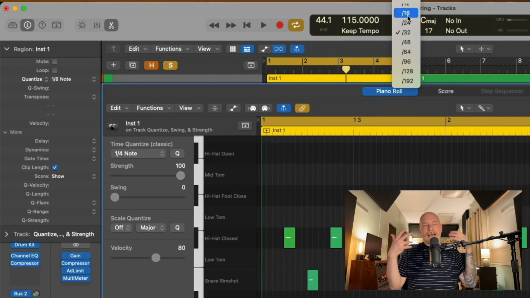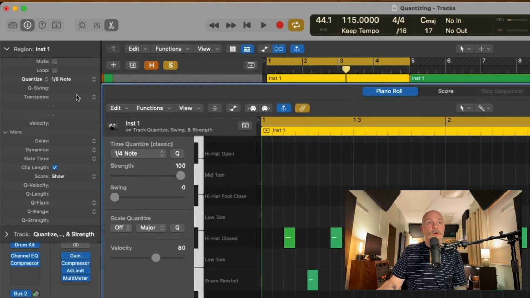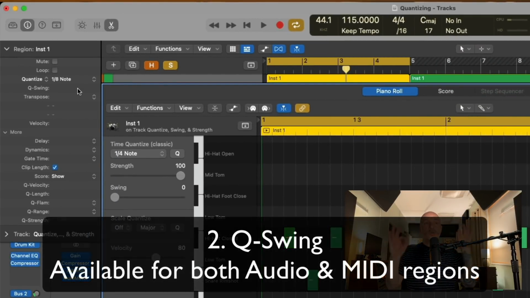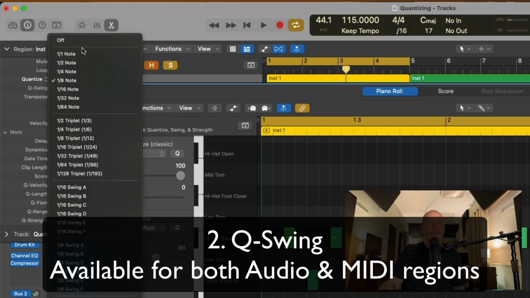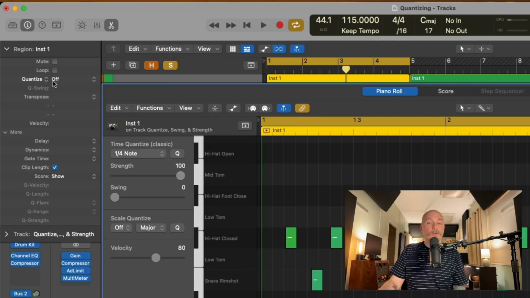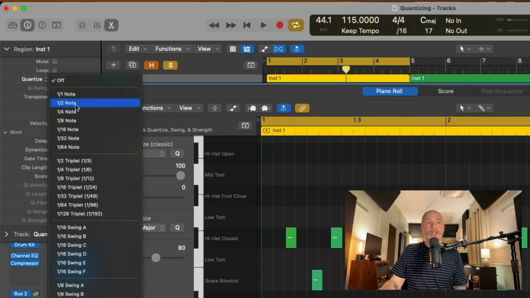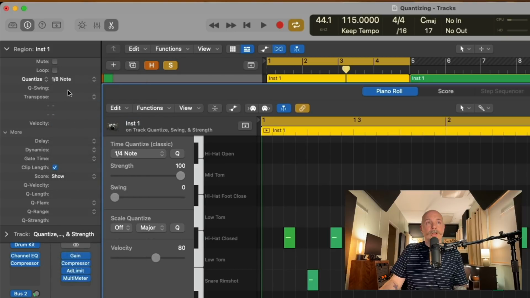From here, the next most obvious option for us to adjust is now Q-Swing. And I say now because Q-Swing previously, when we had this set to off, was not available to us for adjusting. Same with the other advanced parameters. So when you make a quantized value selection, you then can fine-tune the results from there.